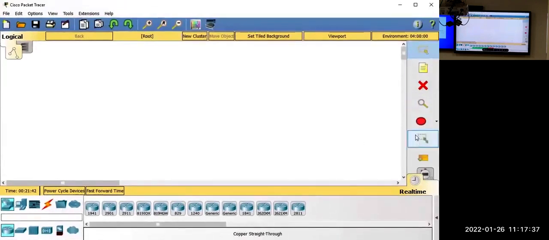So outside of this area of devices in the bottom left, we're going to start taking a look at the right side. On the right side, we have a couple tools that we can utilize. We have the select tool, where I can drag and highlight groups of devices. I can move them around or delete them.